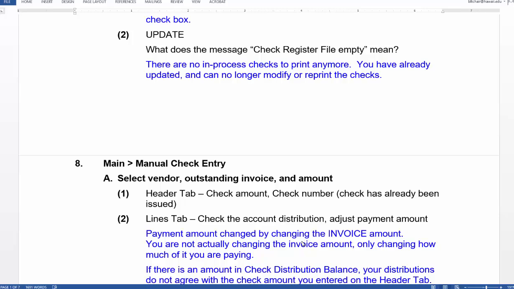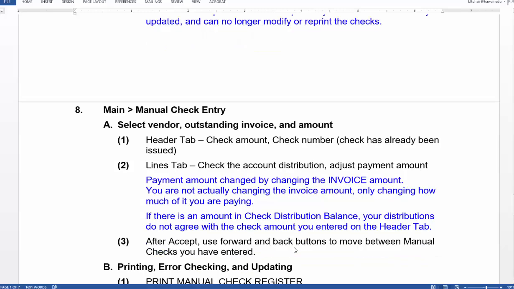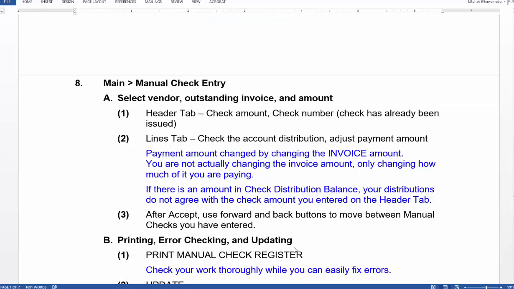If there's an amount in the check distribution balance, that means your distributions don't agree with the check amount you entered in the header tab, so you've got to go back and change the check amount in the header tab. And after you accept, you can use the forward and back buttons to move between the manual checks that you've entered. So kind of go back and review them for correctness before you do the check register and the update. Now, you really want to check your work at this point before you do any finalization of it.